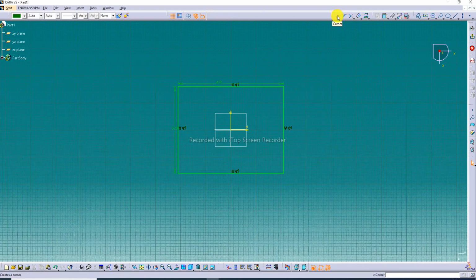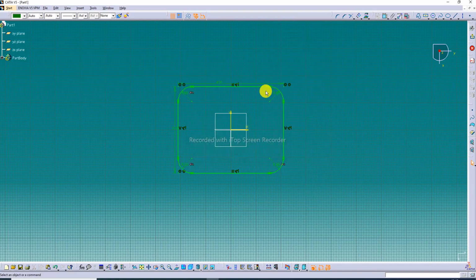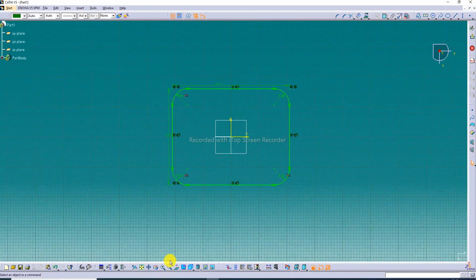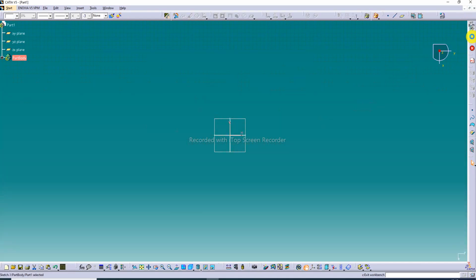And use a corner, and the corner radius 55 is better. Click OK. This is perfect, and zoom. All the geometry is drawn nicely, 420 is the length and the width is 320, and click exit.